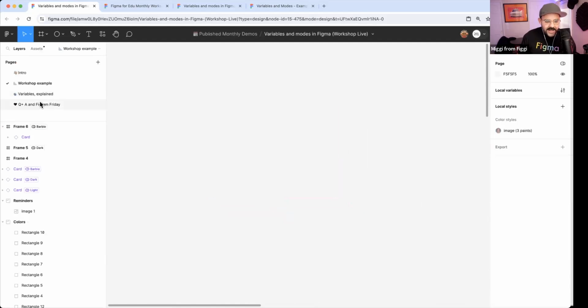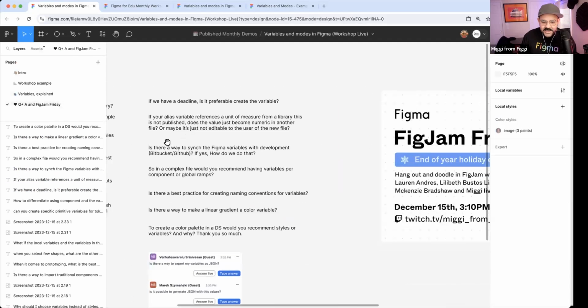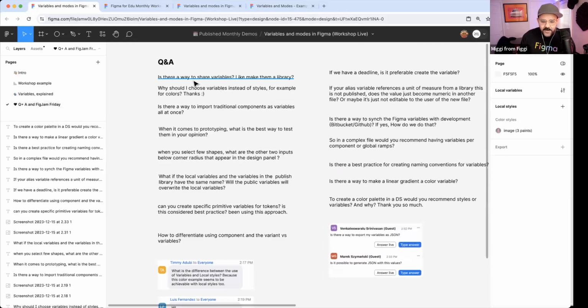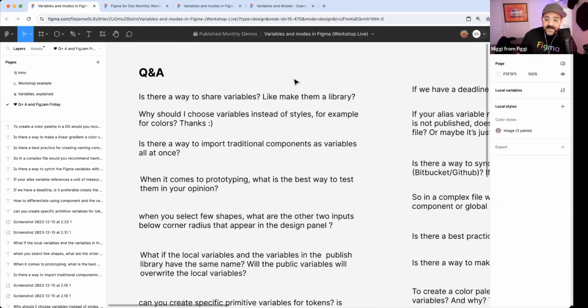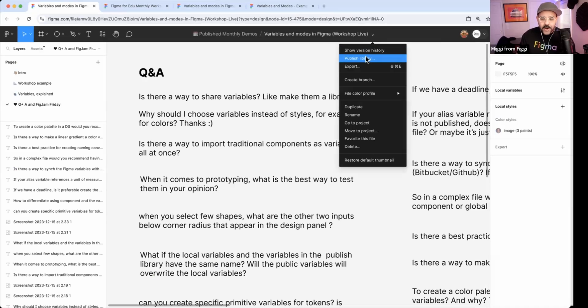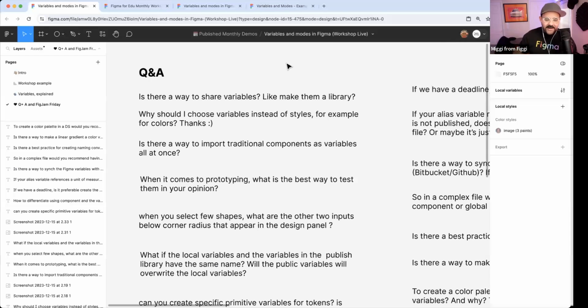I'm going to head on over to my layers, go to the Q&A for today. Let's see. Is there a way to share variables, like make them a library? They're instantly a library. When you click on the desktop and go publish library, those variables are now available for other people to use as long as they are in the same team.